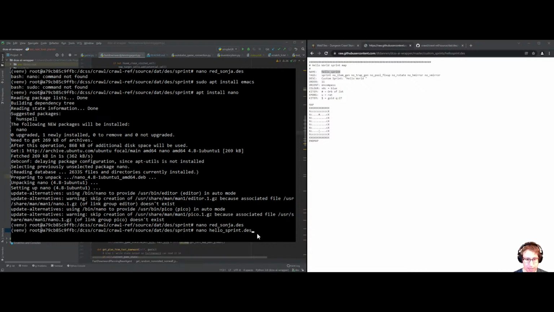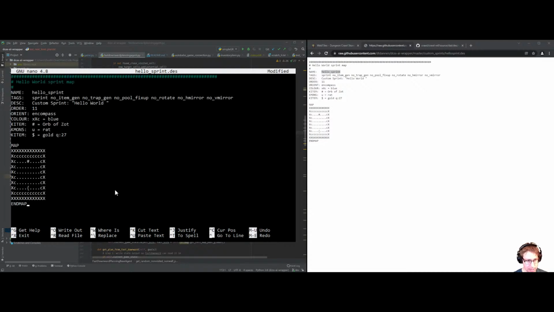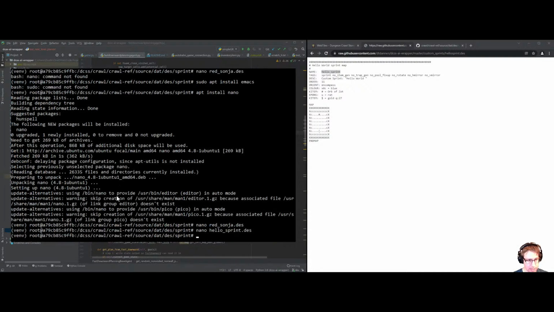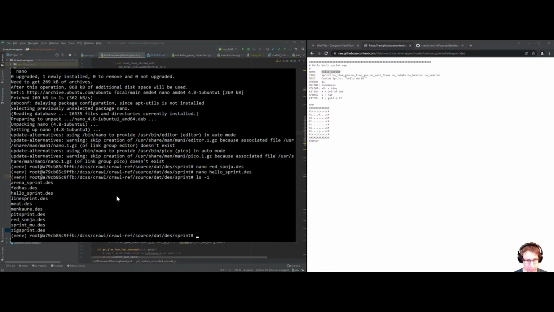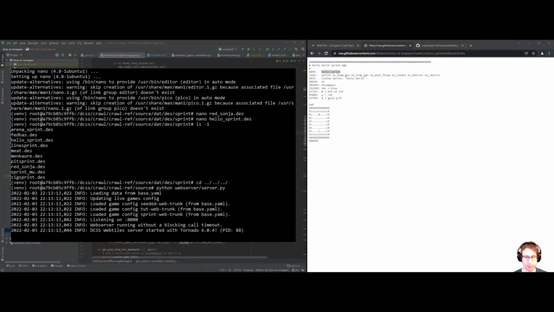source.des sprint. We're gonna make a new file. We're gonna paste this in. We're going to save it. And just to double check, we've got it in this directory. We've got hello sprint down here. And now we're going to go back and run the web server. Okay, web server is running.